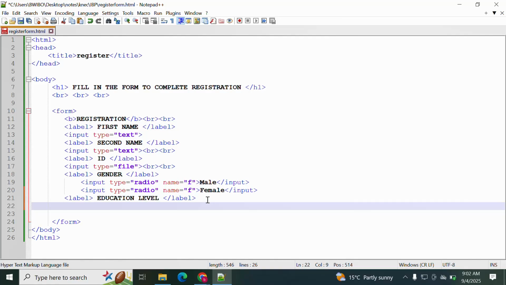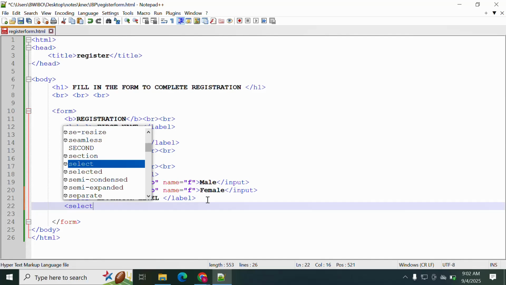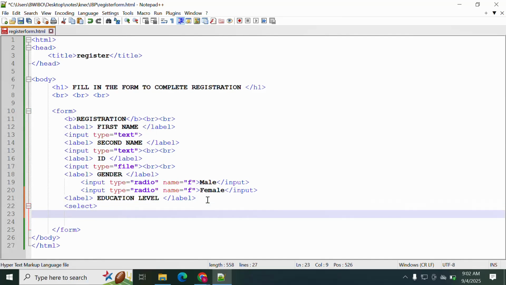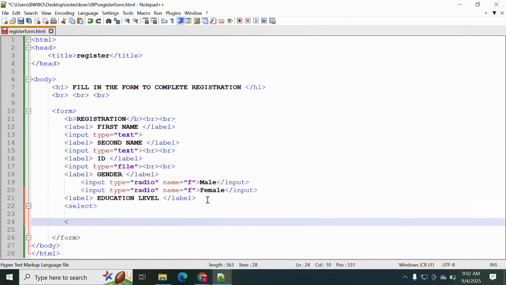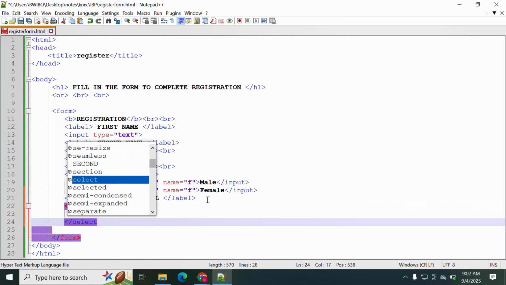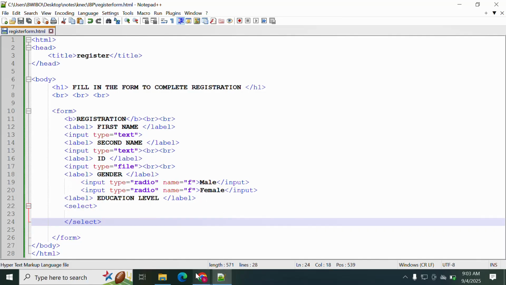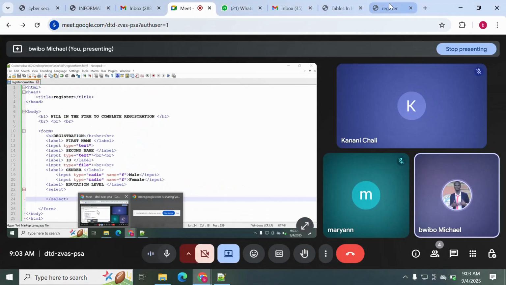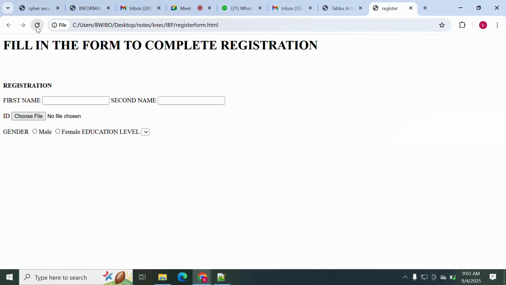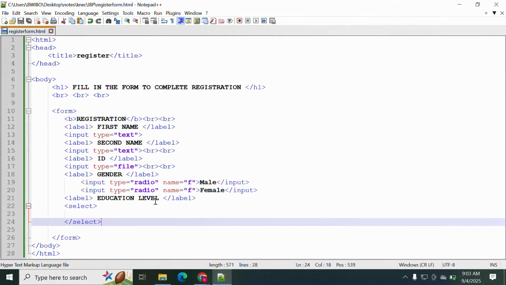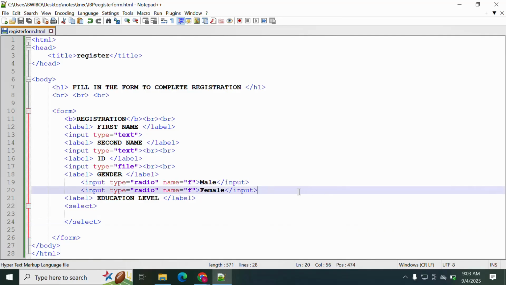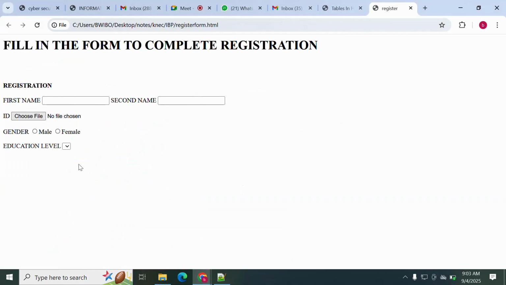The combo box normally begins with select and ends with select. Up to there, let me see how it looks. I did not break here, so let me break after this radio button so that it may look nice. After this one, let me break. I like breaking twice. Okay, so education level. Here is the combo box.